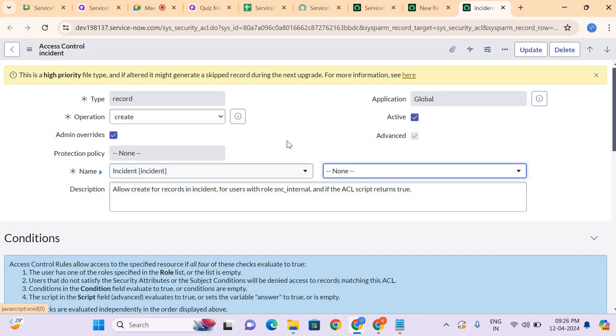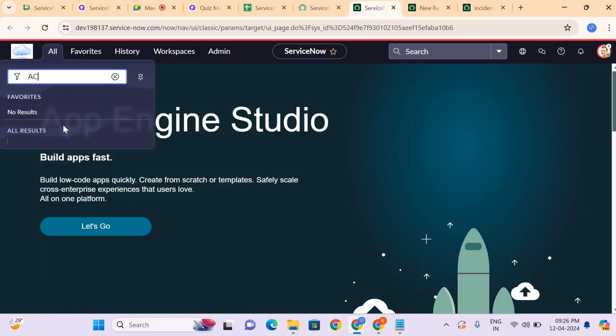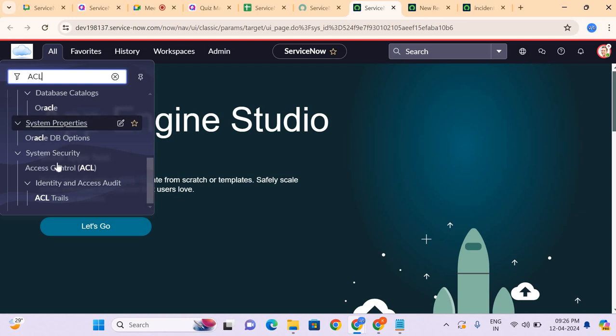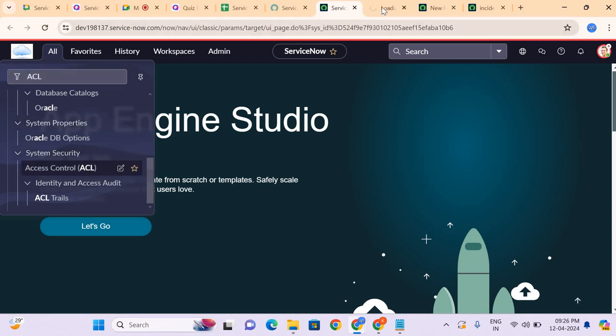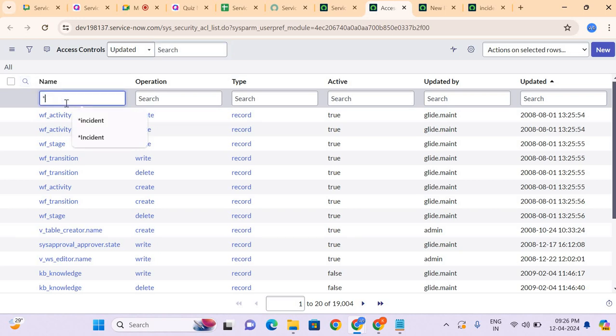So here in this particular ACL, if you see, the operation is create and incident, and this none is for the table where they can create the incident. On top of it, they should also have the write operation. So let's check, do they have that or not, only then can they write. So here we have the list, and let's check for the incident.